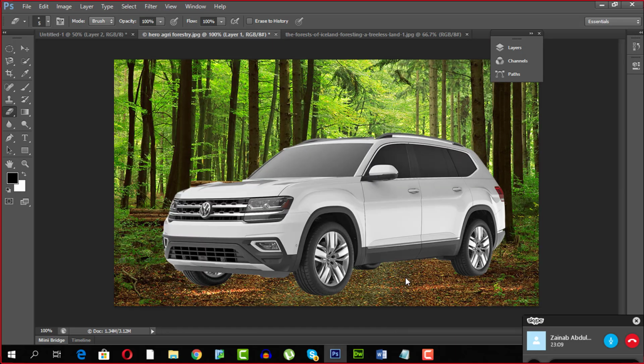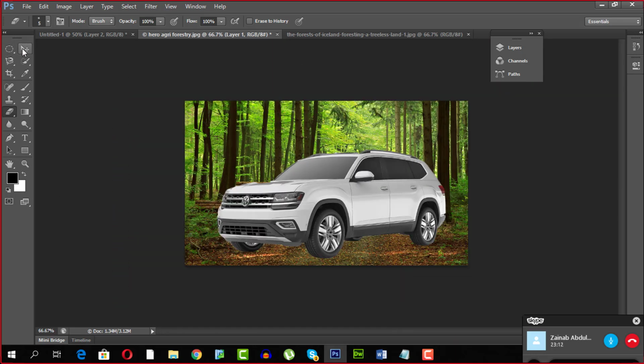Anyway, so here we go. We've been able to take out the car. You can see it. Not very good over here. If we would have done it again, it would have been better. So this was using the magnetic lasso tool.